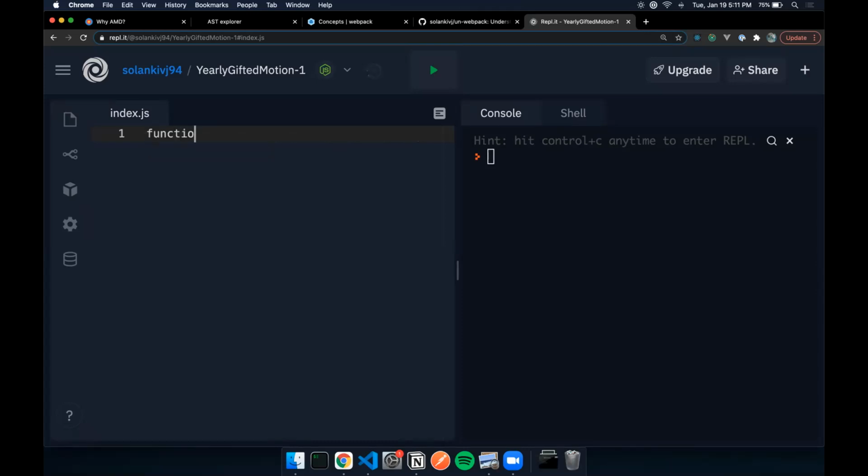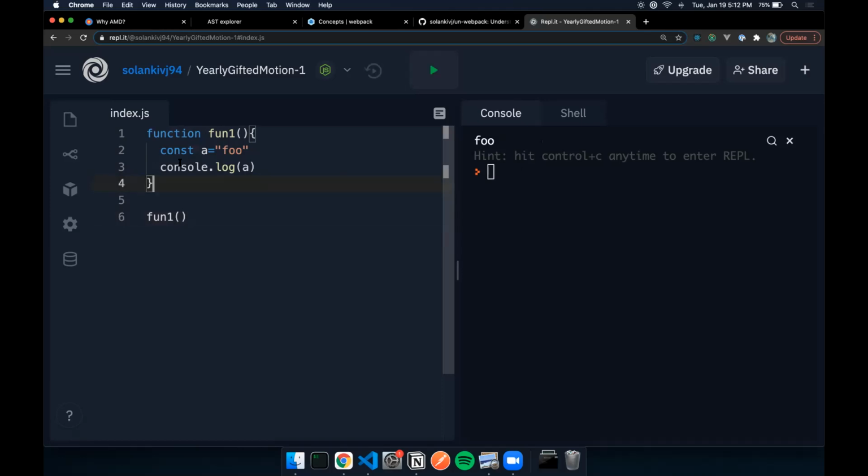If we have a function, whatever I write inside this function or whatever variable I declare, if we run this function, we'll get foo. But if I try to access this variable outside of this function, we'll get an error.